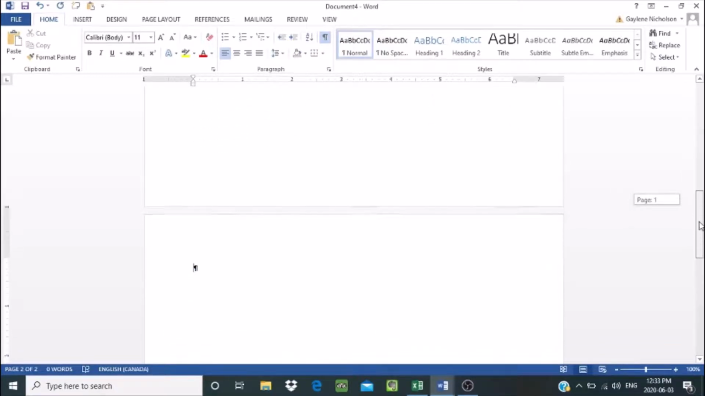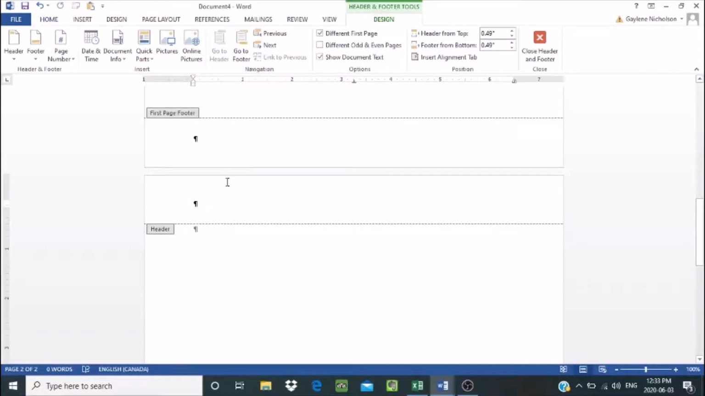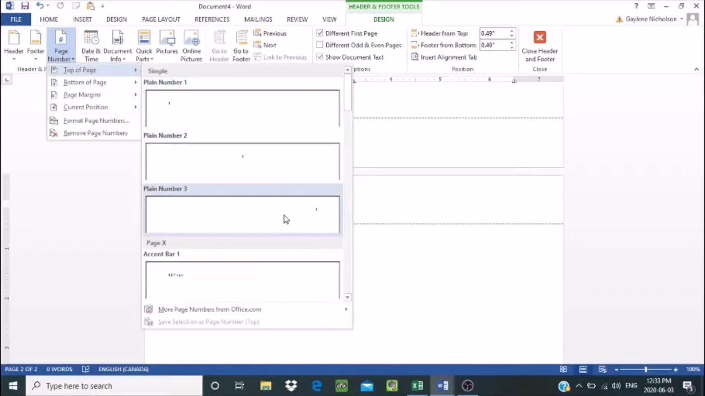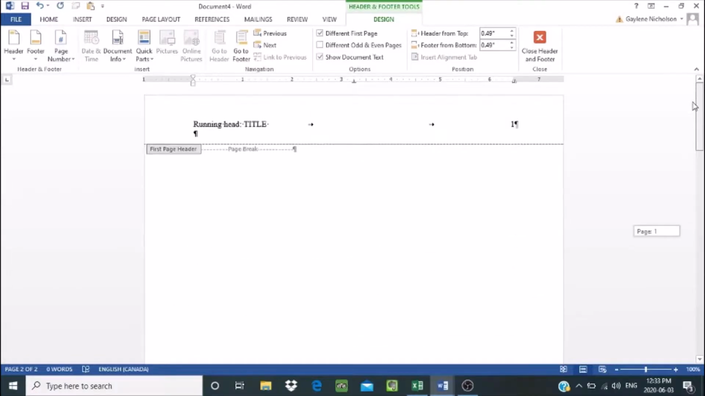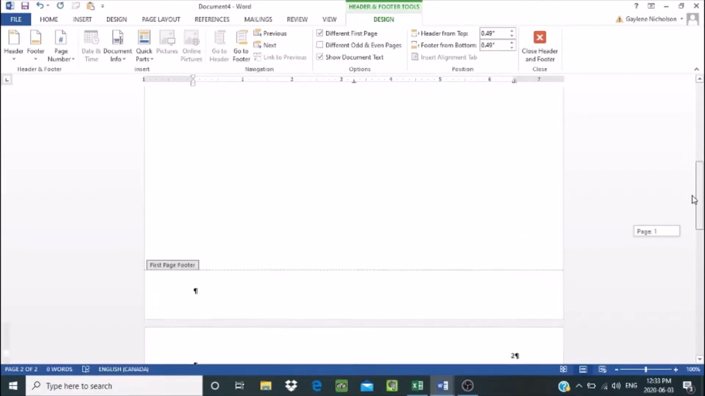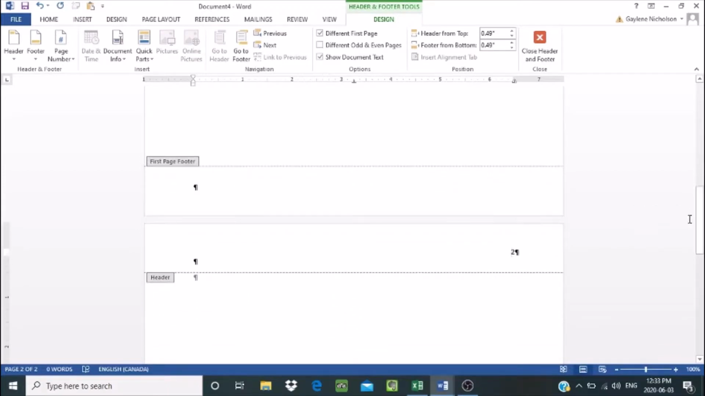And now on the second page, I'm going to go into the header again. Now remember, we went different first page, so I can do something different on this page. I'm going to say top of page again, and I'm going to insert my page number. So notice I have page 2. Up here we have page 1. It just kept the pages running normally because I didn't put any kind of section breaks in, okay? So you don't have to worry that because I have different first page, it's going to start all over again at 1 or something like that. That's not a concern.